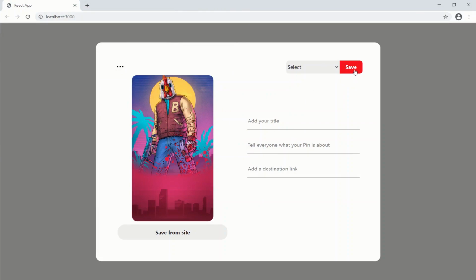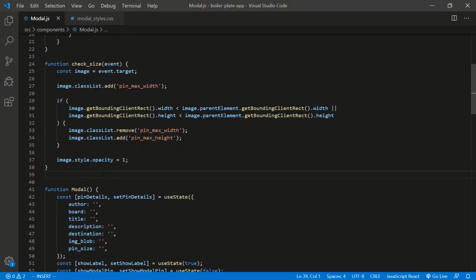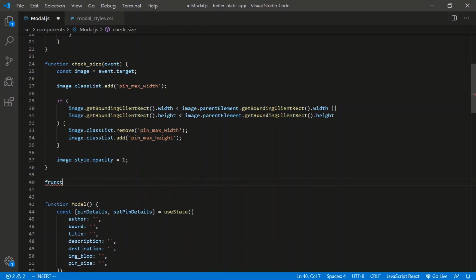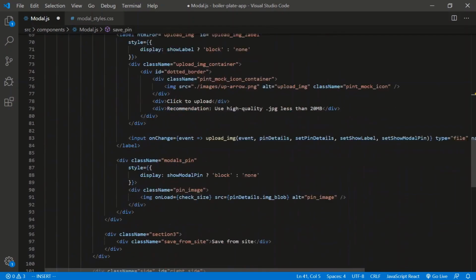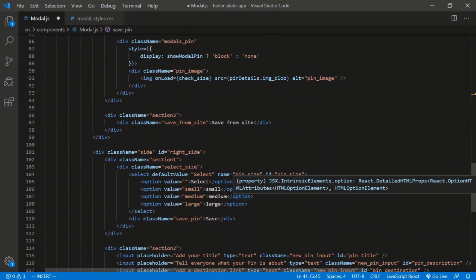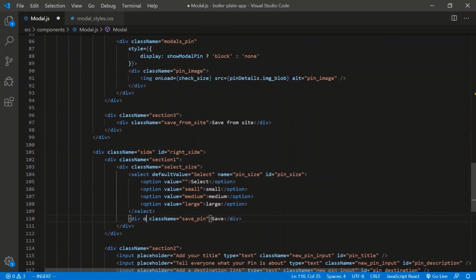Let's create a function that, when we click the save button, gathers all of this data. So let's go back here. We're going to call that function savePin. Function save_pin. Do we need the event object for this? What do we need from this? We might need the pin details, I think. We'll see. When you click the save pin right here, where's the save pin? Right here. On click, save_pin, and we'll pass in the pin details piece of state. So pin details like that.